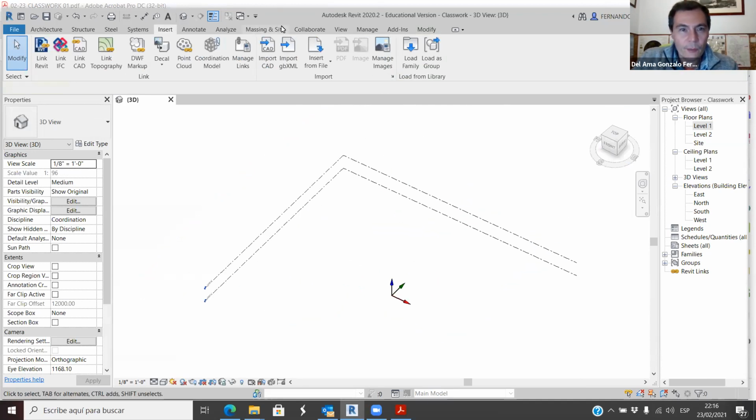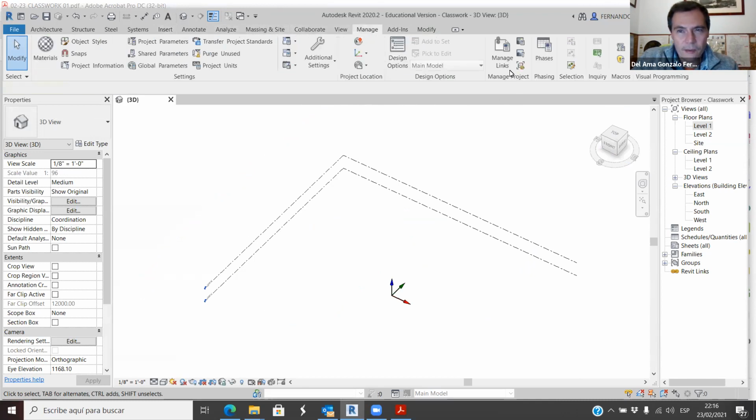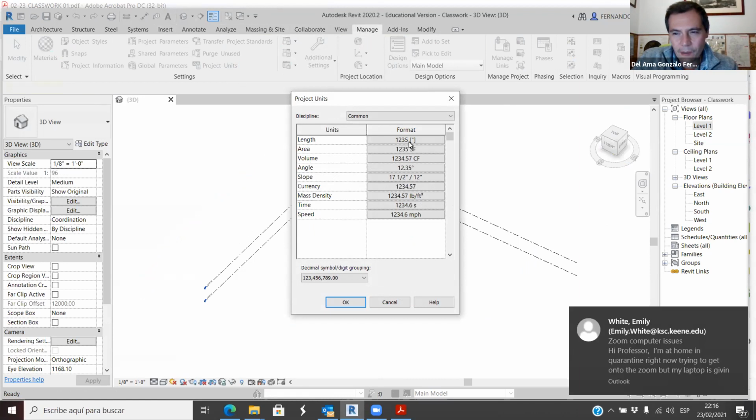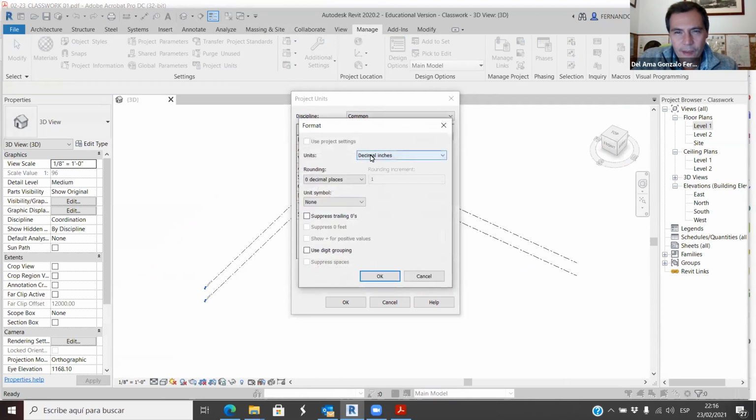So first, you remember that we have to make sure that the project units are okay. In this case, we are working with inches. Okay, so here we are working with decimal inches. We are not working with decimal feet or feet and fractional inches.